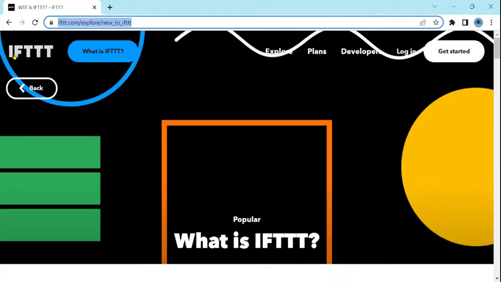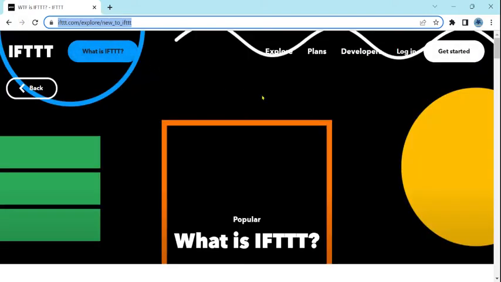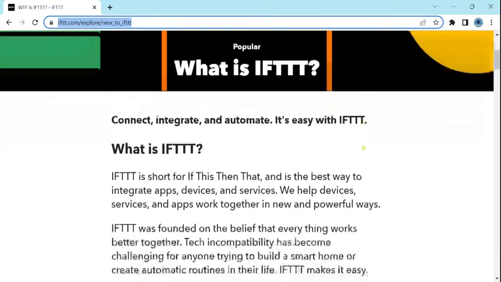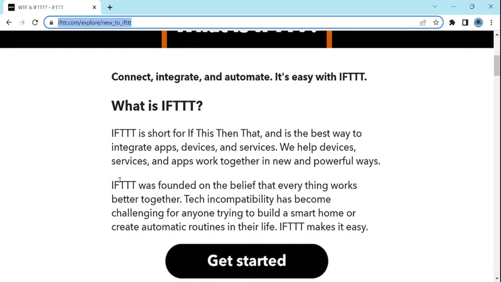So how does IFTTT define itself? Here's the web page for What Is IFTTT. It's new to IFTTT, and I'll put the direct link to this web page in the description box below, but you can also see it's on the button to the Explore page, which we'll also look at in a moment. You can see how they define themselves: connect, integrate, and automate. It's easy. It's short for if this then that, the best way to integrate apps, devices, and services. They help devices, services, and apps work together in new and powerful ways.